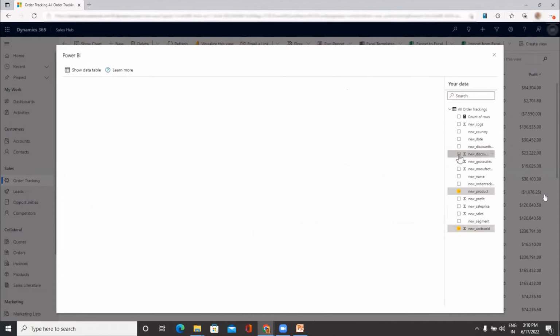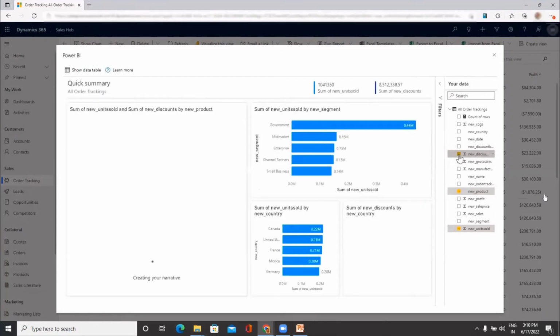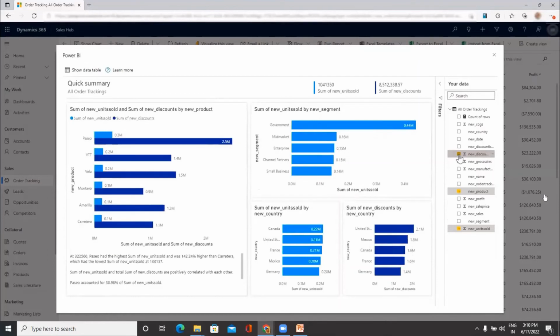By checking and unchecking fields in the Your Data pane on the right, you'll be able to update what fields are being used to generate the report. You'll see here that the visual on the left was updated to show the discounts field that I selected in addition to the unit sold field that Power BI has selected automatically. And then on the right half of the page, the bottom right visual was updated to show discounts by country.